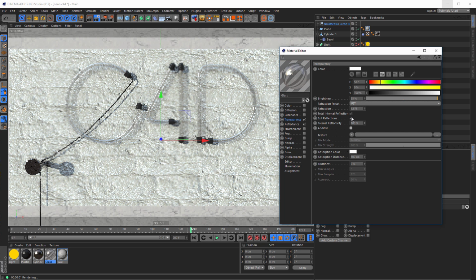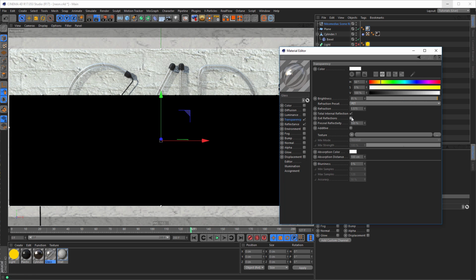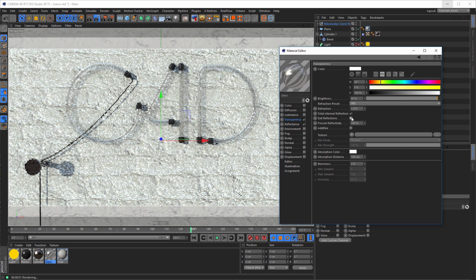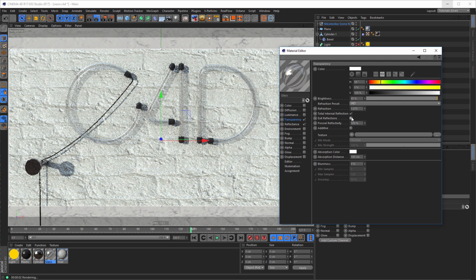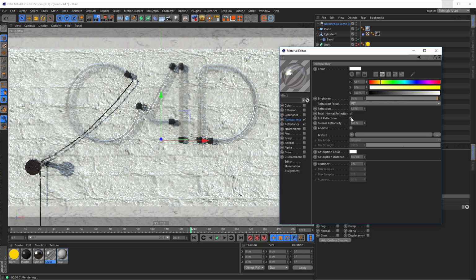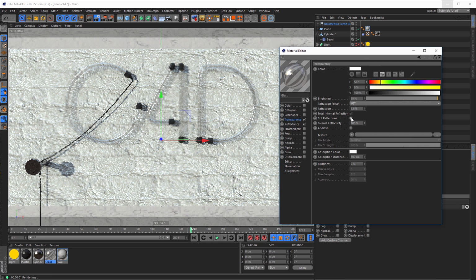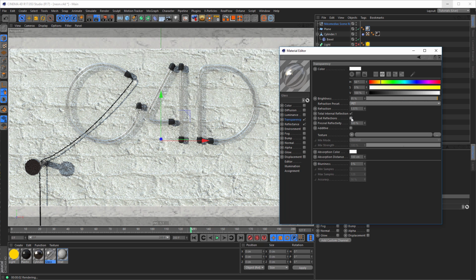Exit reflections I normally don't need, but here it makes almost no difference. Oh, let it be, why not? Oh, does it? No, it makes no difference. Okay.